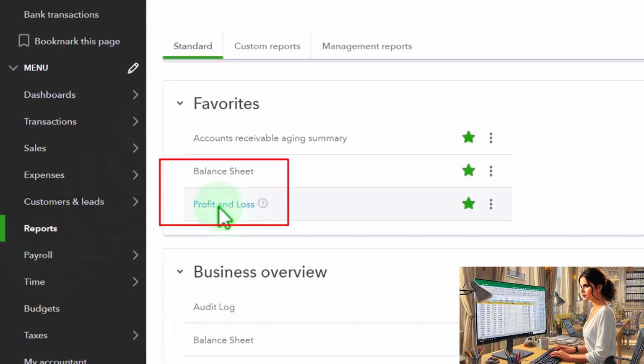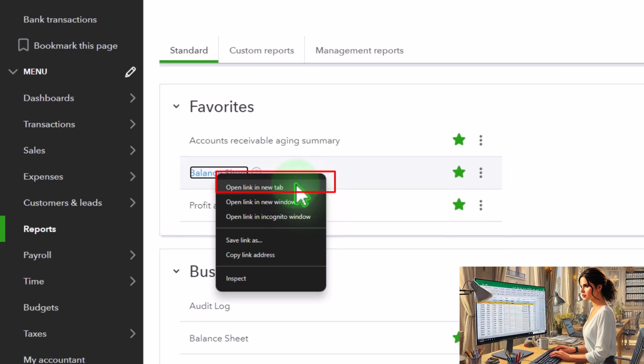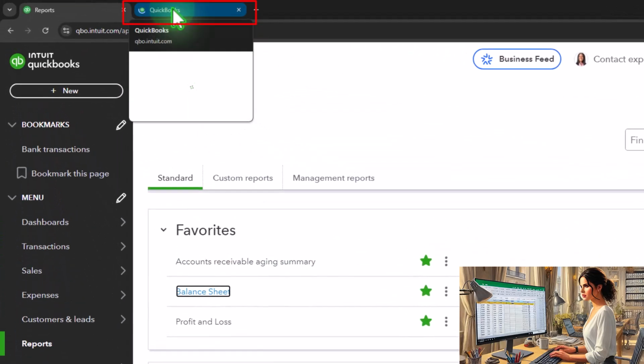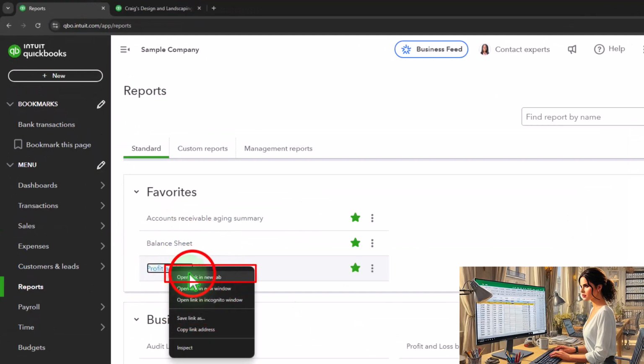We have the balance sheet and the income statement, those being our major financial statement reports, which we will be going into every time. I'm just going to right-click on the balance sheet and open in a new tab. A new tab will open over here with our balance sheet. I'm going to do the same thing on the income statement, right click, open in a new tab.